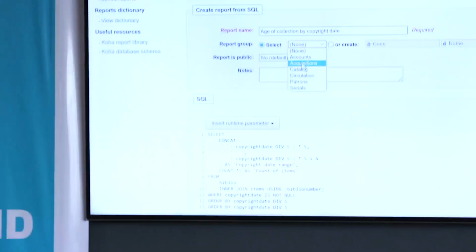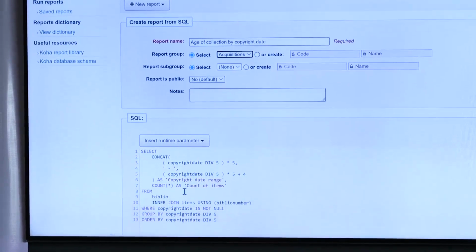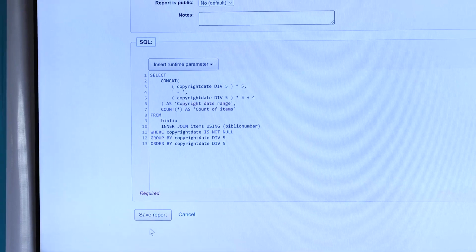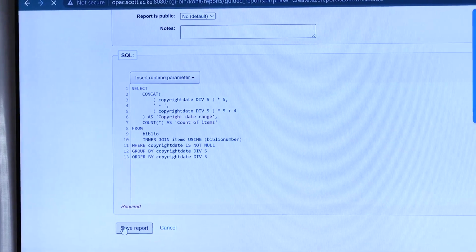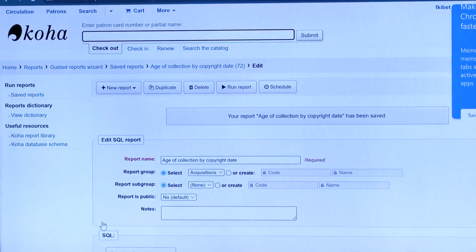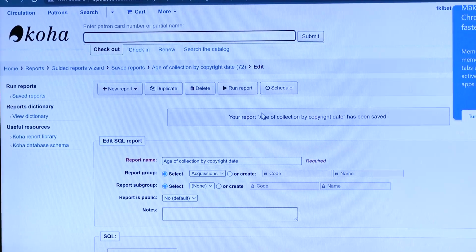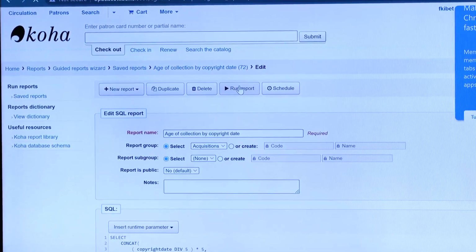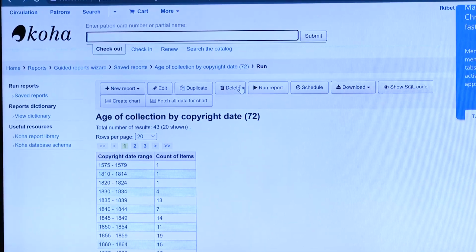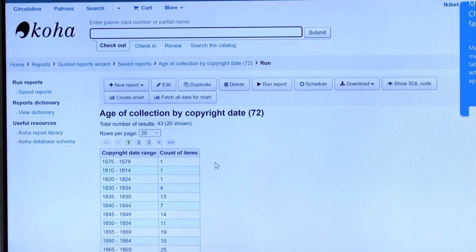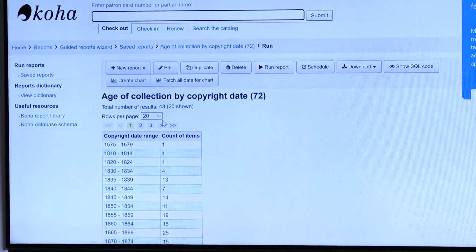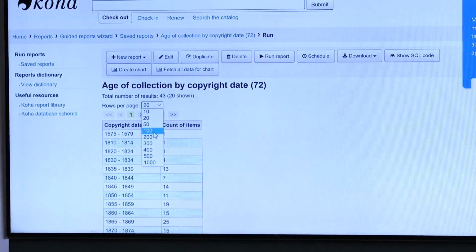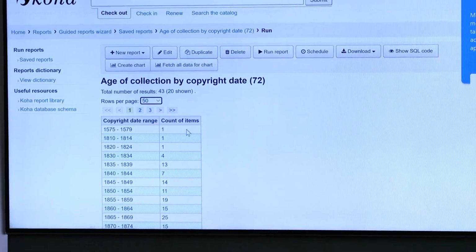All right, you can select a group name. This is for acquisitions. Then you are good. Then you scroll down and save the report. Perfect. So your report has been saved. Now you can run the report. There we go. So we have 43 results, and let me display all. Look.